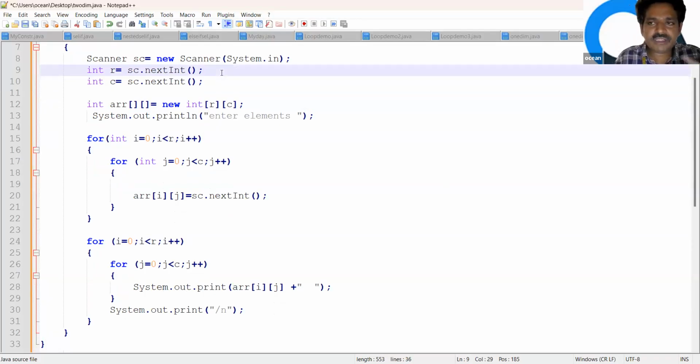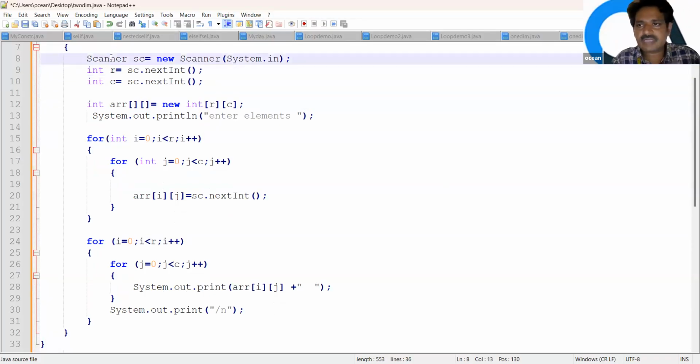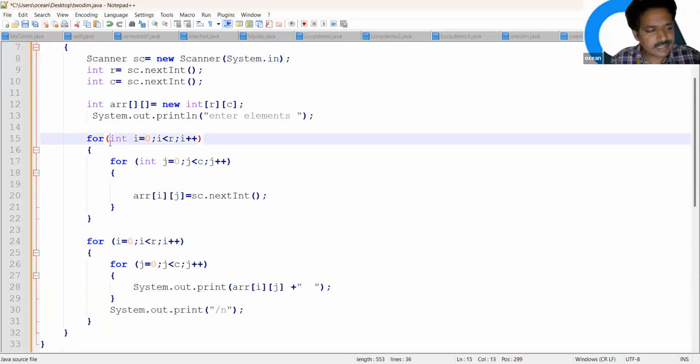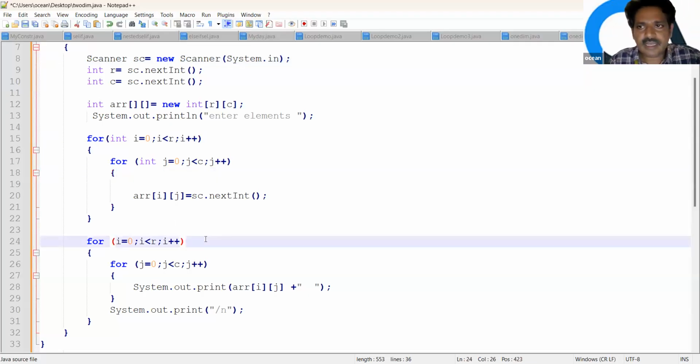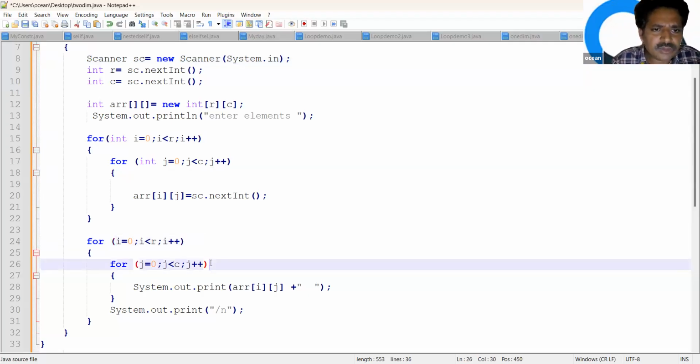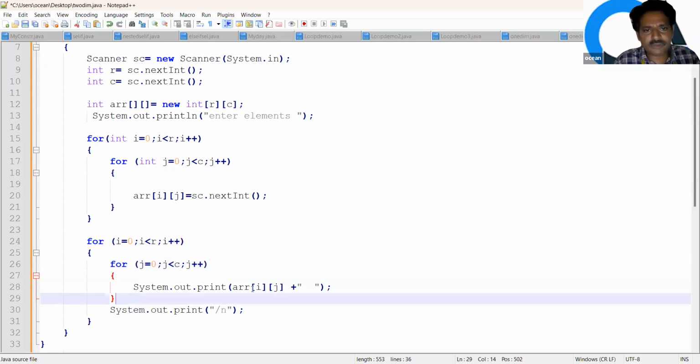For this purpose I am using the class Scanner: Scanner sc equal to new Scanner of System.in. First for loop indicates rows and second for loop indicates columns. If I am taking a 2 by 2 matrix, that means 4 elements have to be entered, so the loop runs 4 times. At the same time, I am going to print what I have read from the keyboard. For this purpose I am writing 2 for loops again. System out print of arr of i j.